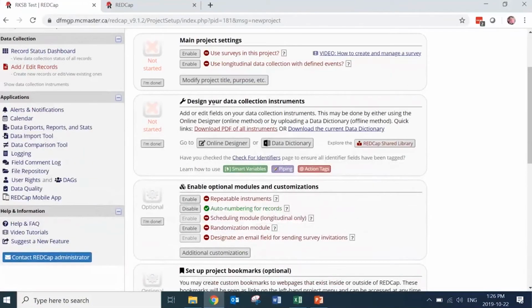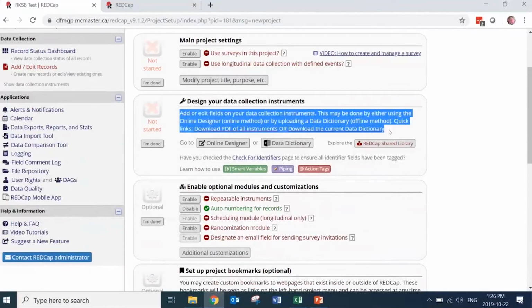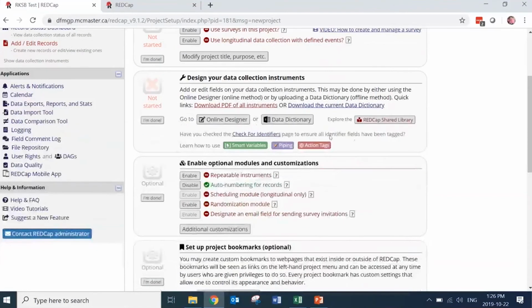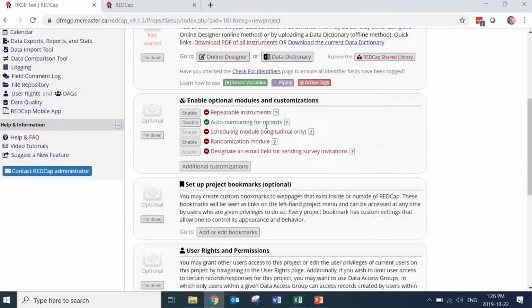Under your design, this is really the bedrock of everything. This is where you're designing your questionnaires. You can do 2 options, which I'll show you both: the online designer, or you can build through a data dictionary, which is through Excel. Or you can go to the REDCap library to look at whatever questionnaires are already available.